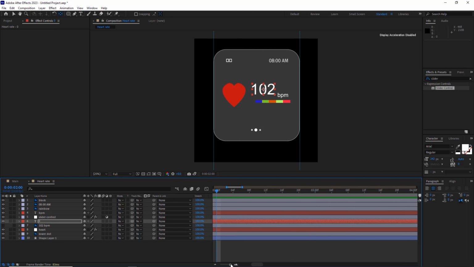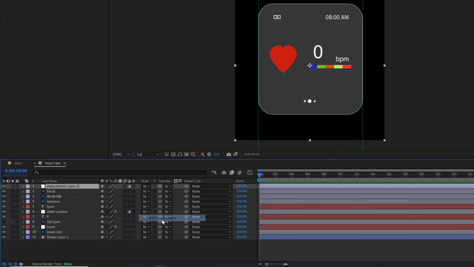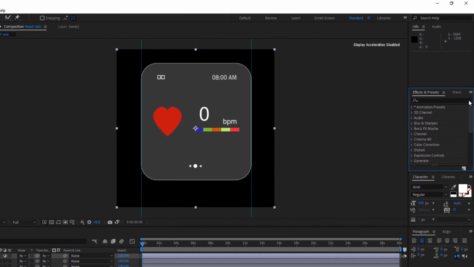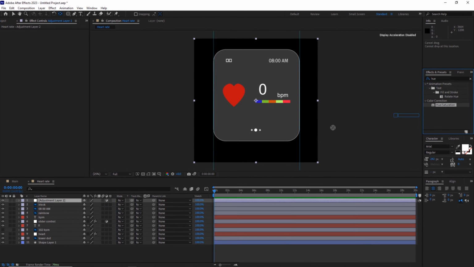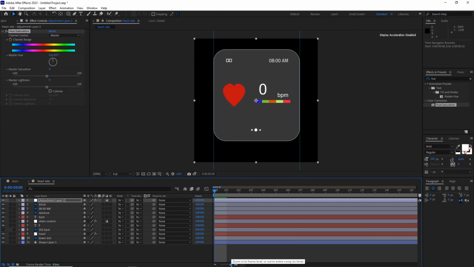So I'm going to come to the beginning of my timeline and create a new adjustment layer. I'm going to search for the effect called hue and saturation and apply it on the new adjustment layer. And we are going to change some things here. All we are trying to do here is create a kind of glitching effect.